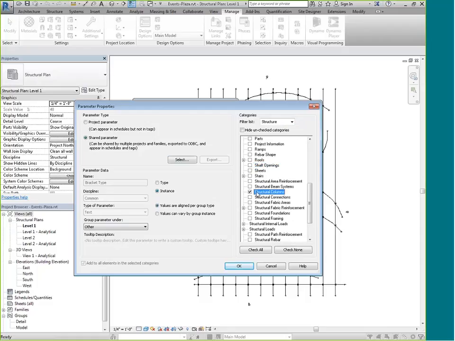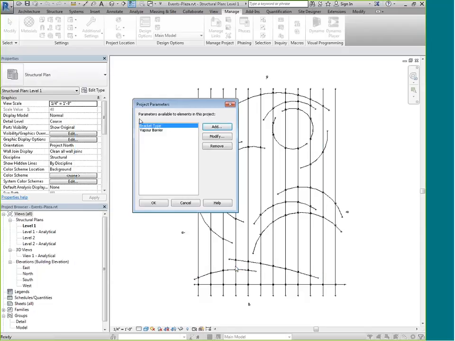So I'm going to assign this to structural columns. In this case, I don't need to assign it to anything else, but I could assign it to similar values that are there as well. I'm going to click OK, and you can see now bracket type is available to elements in this project.